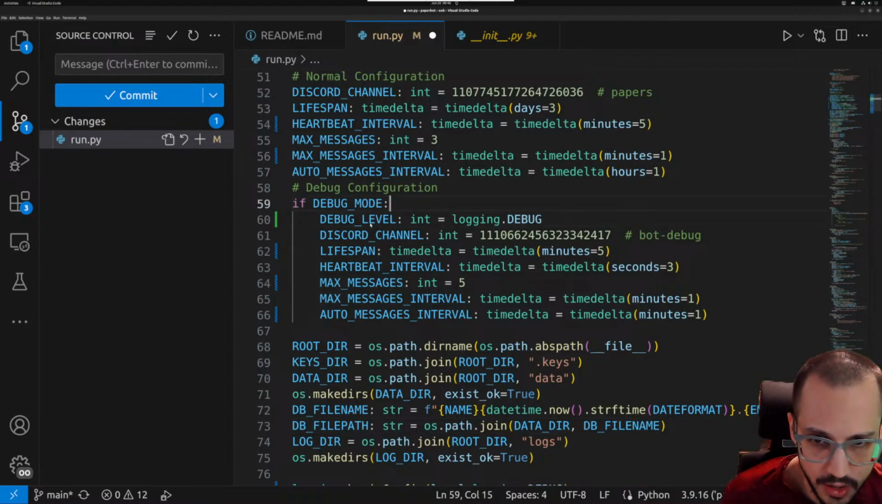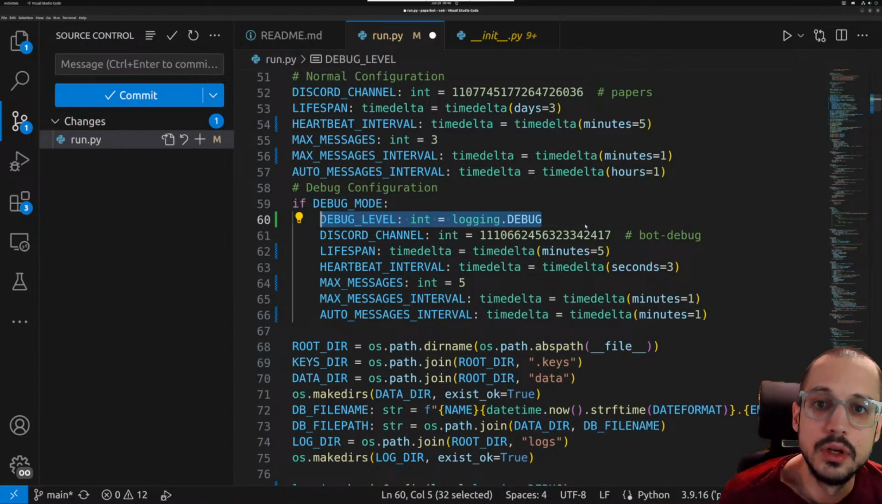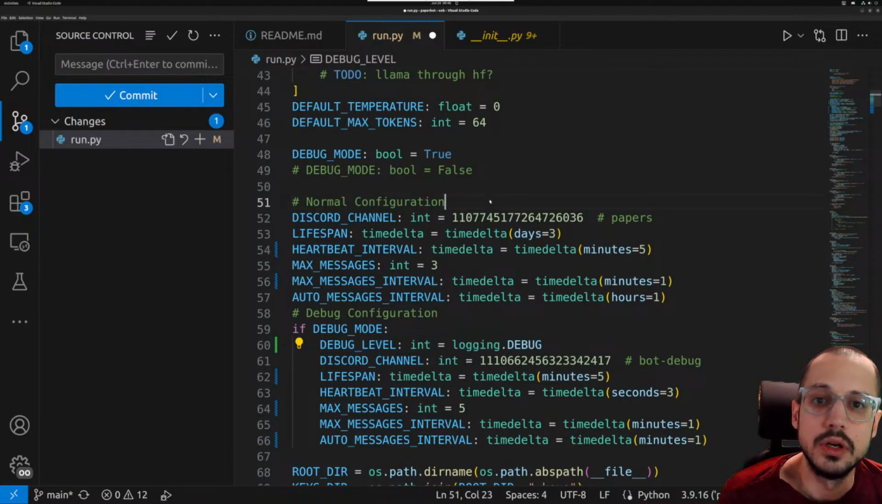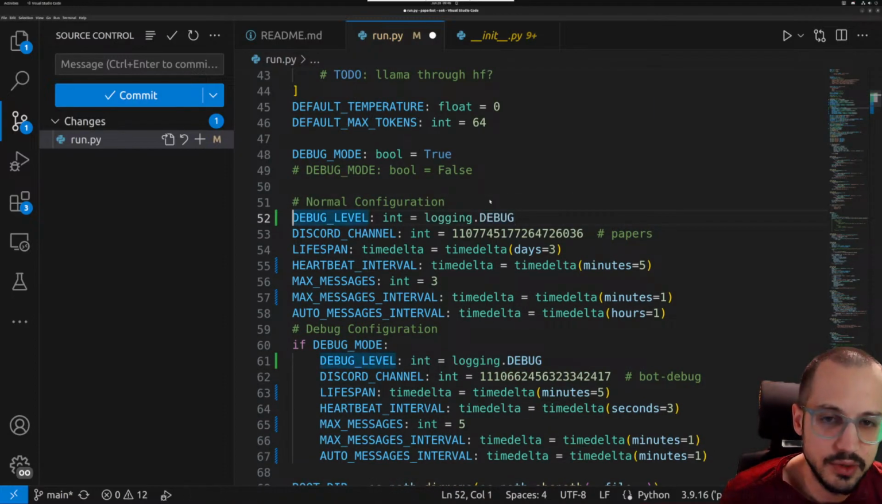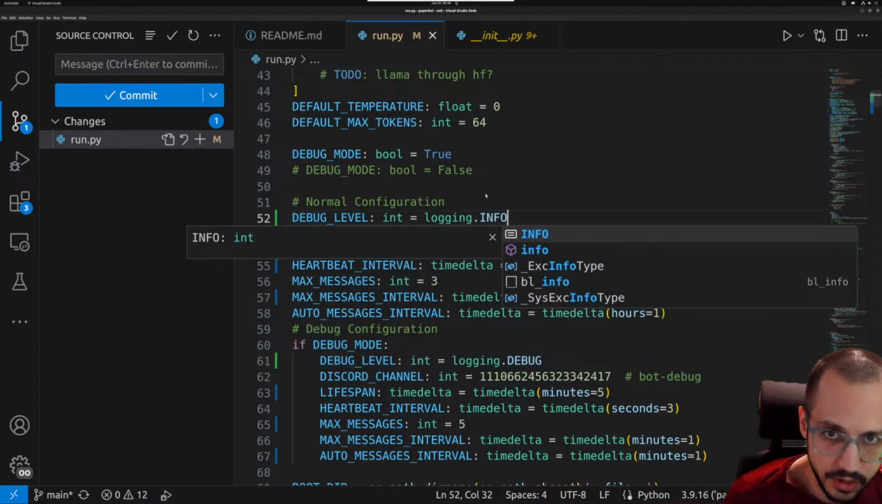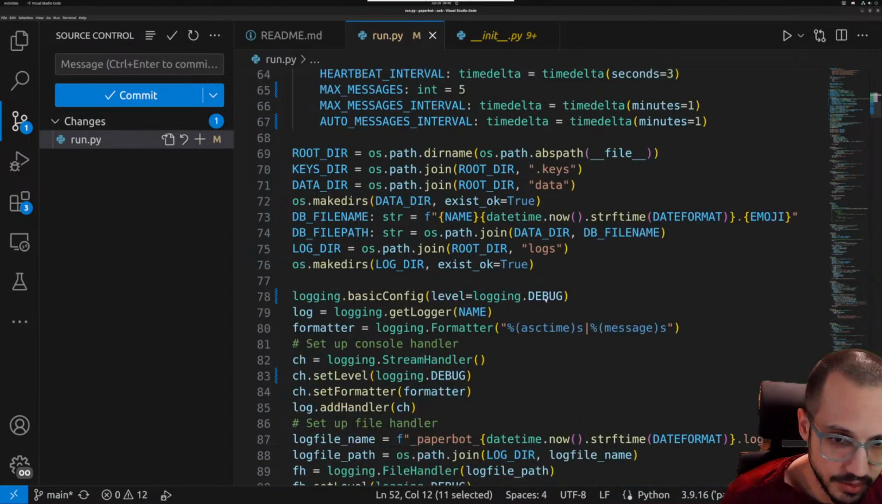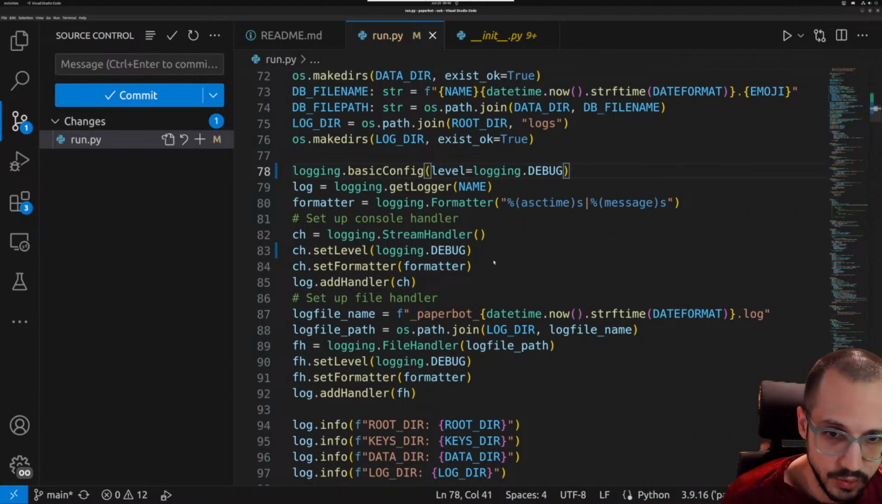Okay, so now that we have that debug level, let's say debug level equals logging dot info, and let's use this debug level variable here for our handlers.